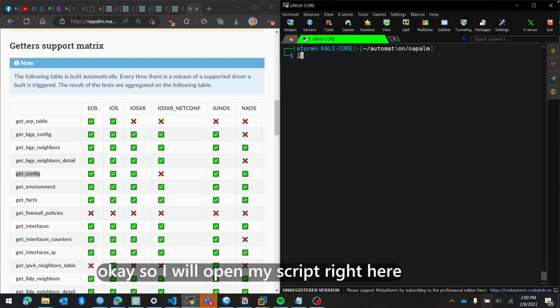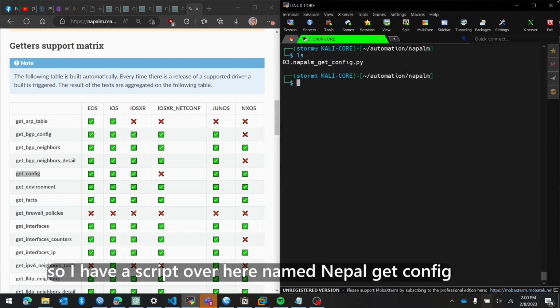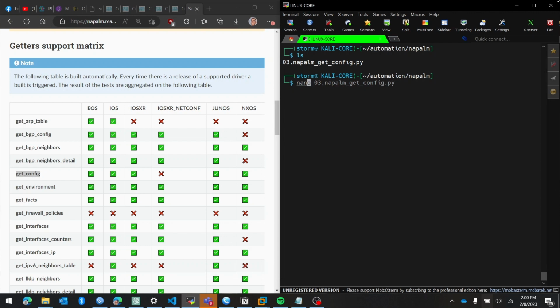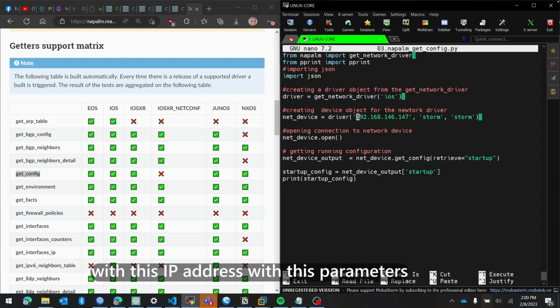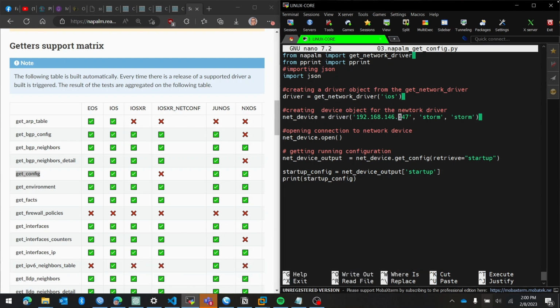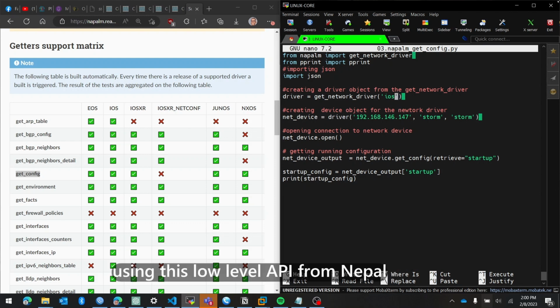So I will copy my script over here. I have a script named napalm get config, so I'll do a nano napalm get config. This is a simple script. What the script is going to do is connect to this device with this IP address, with these parameters, using this low-level API from Napalm.